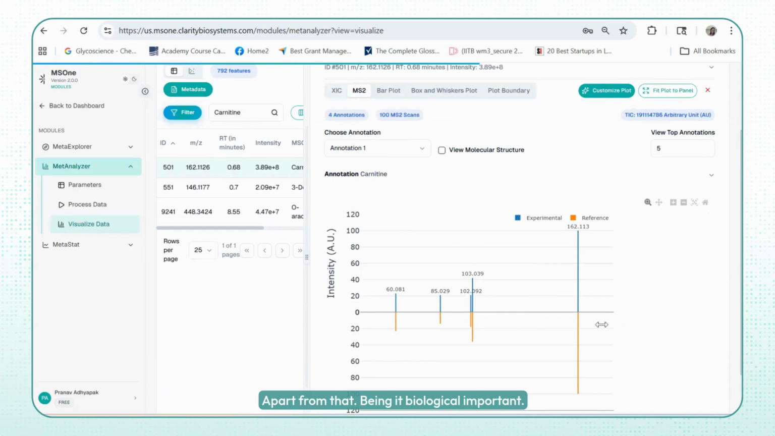Apart from being biologically important, MS2 matches of these also have a very unique fragmentation pattern. Any class of molecules will have a specific breakdown or fragmentation pattern. So if I see this carnitine, I could mark 60 and 85 as two diagnostic fragments, and a loss of 59 Dalton. This is because of the backbone of carnitine.